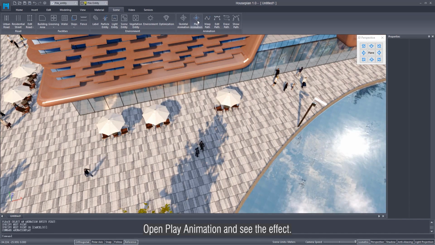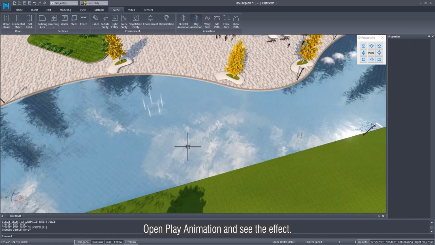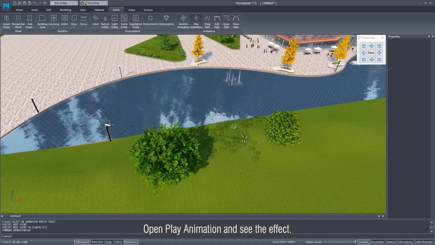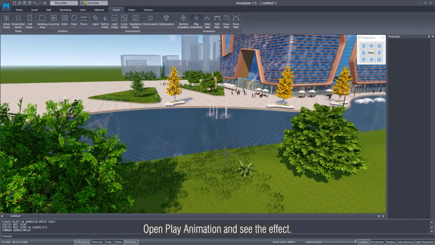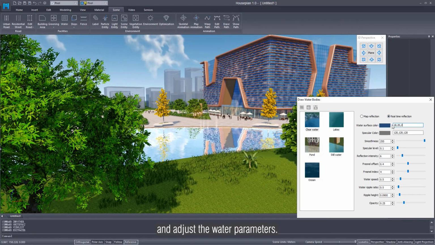Open Play Animation and see the effect. Click the Water tool, click the Real-Time Reflection mode, and adjust the water parameters.